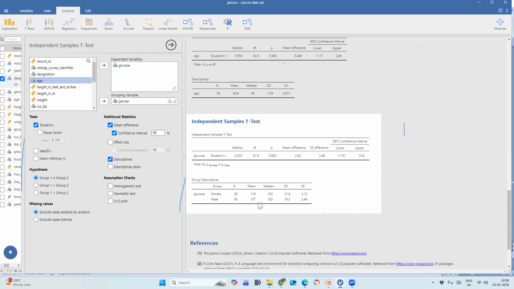So the glucose level is higher in the female, but we need to check whether it is statistically significantly different or not. Can anyone help me find the p-value in this case? The p-value is 0.602. It is not statistically significant if we set the threshold at 0.05. Yes, it is always 0.05. Sometimes we reduce the p-value, but we do not increase it. Exactly, so it is more than 0.05.